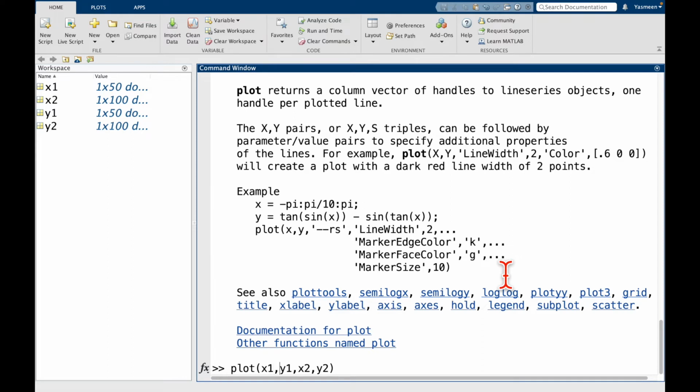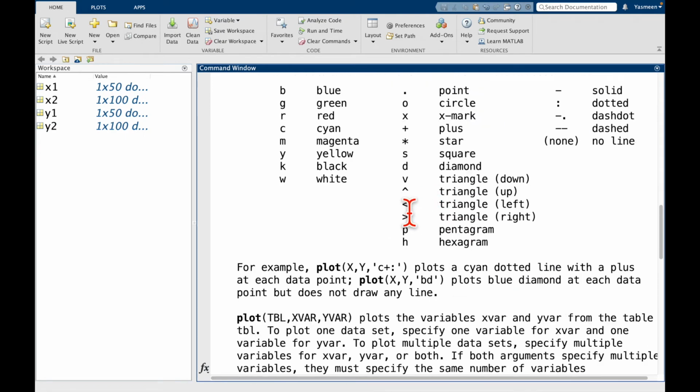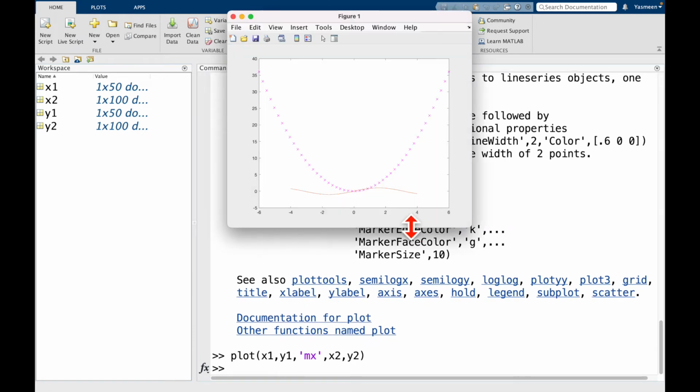Now I have x1, y1, then this is where the string goes, so I'm going to type two single quotation marks, M for magenta, and what did I say? Did I want the x marks? I don't remember. But for the x mark, I just type x, so it's going to be mx, magenta x. And now I can see the parabola has become this pink magenta-ish color, and I have it marked with x's, and they're not being connected.